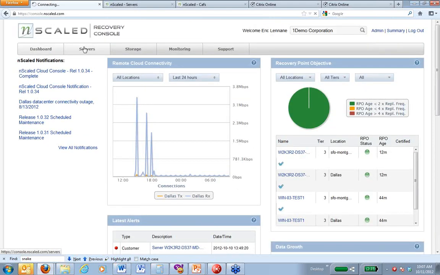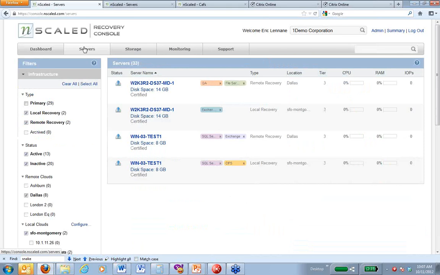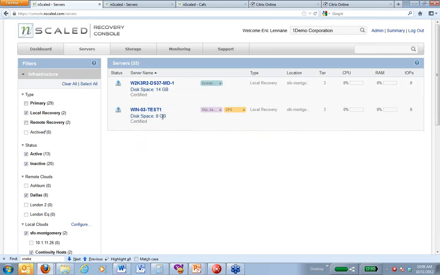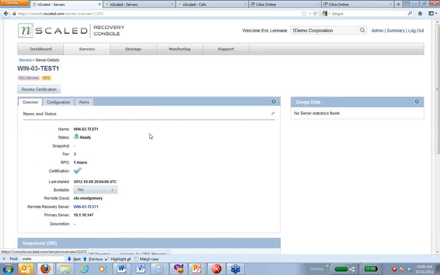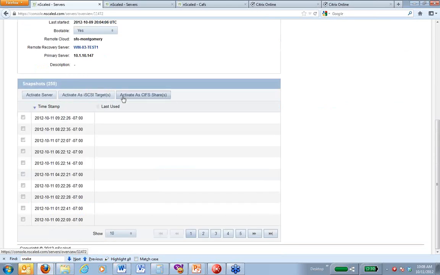What I'm going to illustrate now is the actual activation of data as well as servers, both locally and remotely. What I'm looking at here is 4 servers. This represents both my local environment on the appliance as well as in my remote facility. What I'm going to focus on initially is the local environment. If I want to grab a file, just mount that disk and grab a file, all I have to do is go into the server, and I can activate this as an iSCSI target or as a CIFS share. I'm going to grab a timestamp of a couple hours ago because maybe I was hit by a virus. I'm going to go ahead and activate this as an iSCSI target.